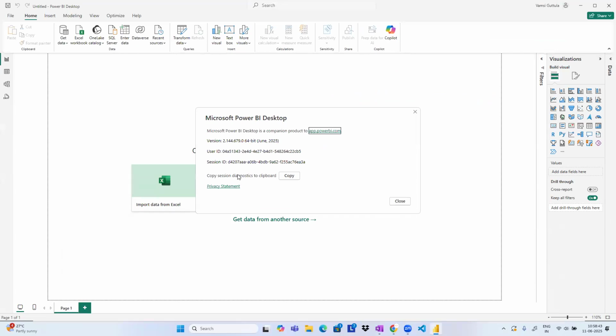Remember, every month Microsoft releases one update for Power BI, guys. Every month they will release an update. So you have to download and install this update. Whenever a new update is released, we have to download and install it, guys.